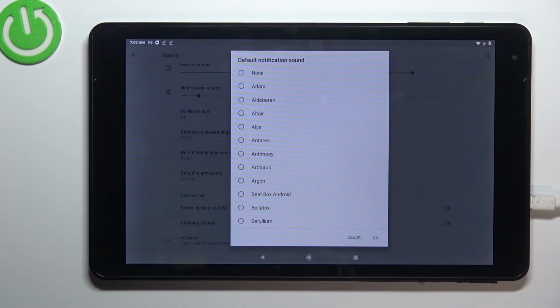And as you can see at the very top, you've also got the option none, which simply means that after picking it, your device will not use the sound feedback to notify you about the notification.